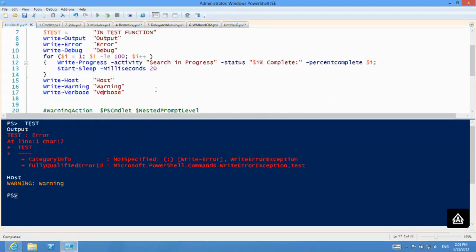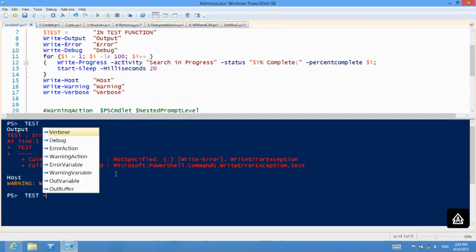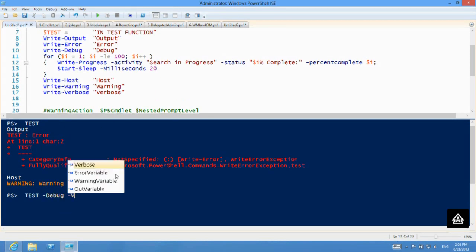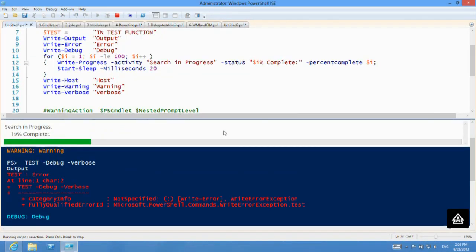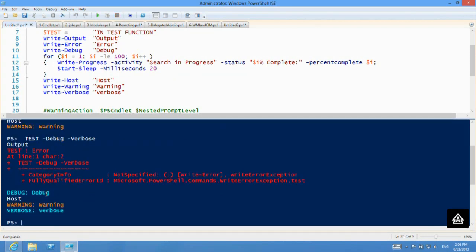The answer is, these are things that you have to ask for. So if I run test with -Debug and -Verbose, yes, then you get it. There's the debug and the verbose. Now, the other thing I want to point out here is the warning action.